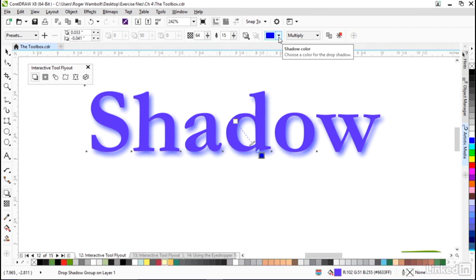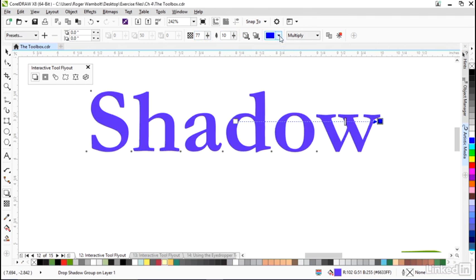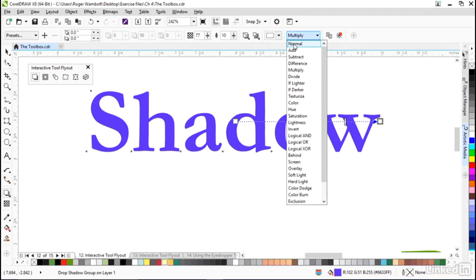Now here's something that's kind of neat. I'm going to take this drop shadow and I'm going to make sure that it's 0 and 0. These are the coordinates of this drop shadow. Next, I'm going to adjust the opacity of that. I'm going to bring that up to about 80%. I'm going to bring the feathering down to about 10%. I want an inside drop shadow. I'm going to change that to white. And I'm going to change my merge mode to normal.